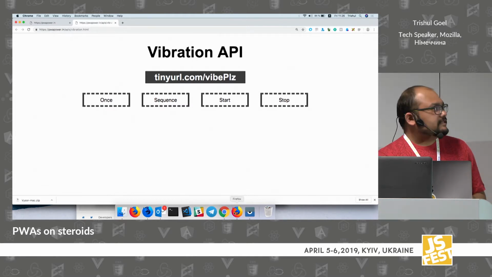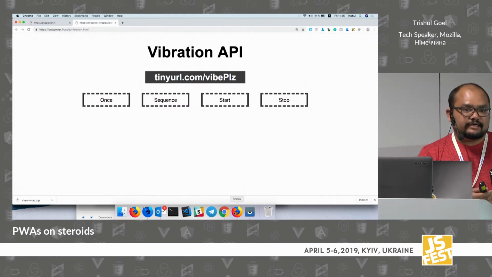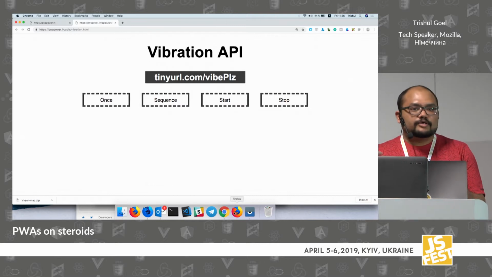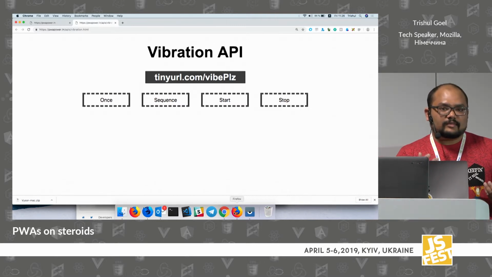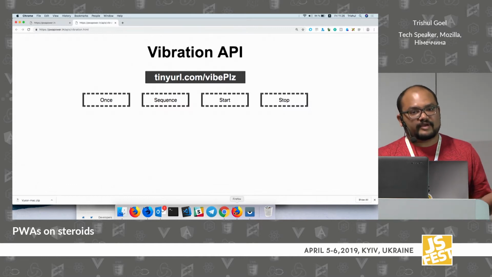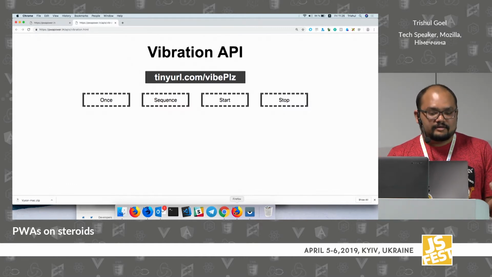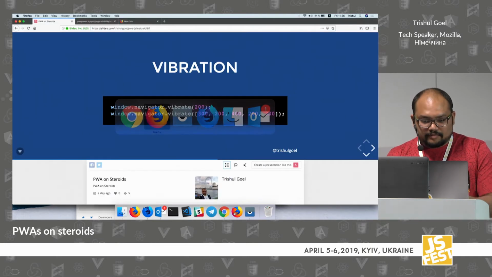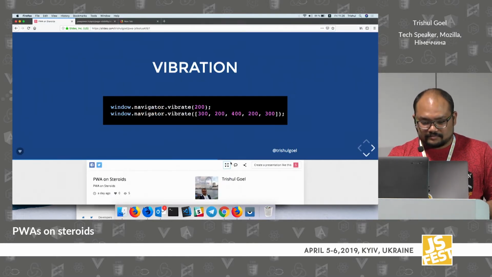Cool. So my point is it's so easy to give a better UX to a user. Instead of just maybe a sound or something, you can put in vibrations to make it more pleasant. Going back to our presentation.